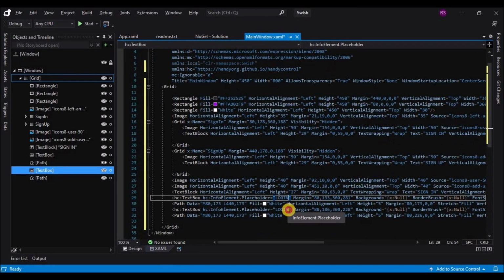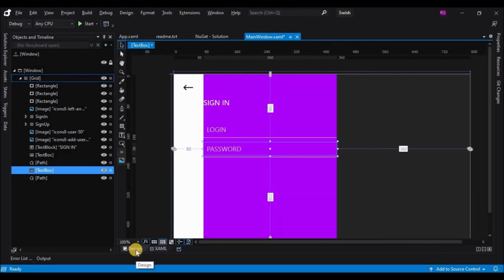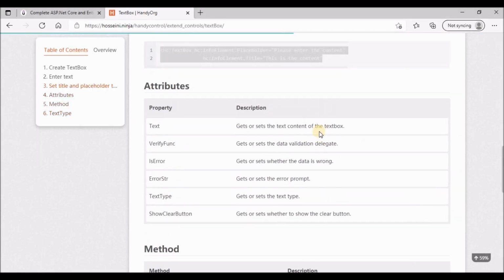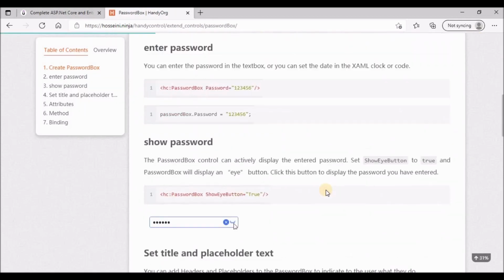So for that you'll have to go to the link that I have shared for the documentation of HandyControls in the description. Go there, look for password box, copy the code for the password box.